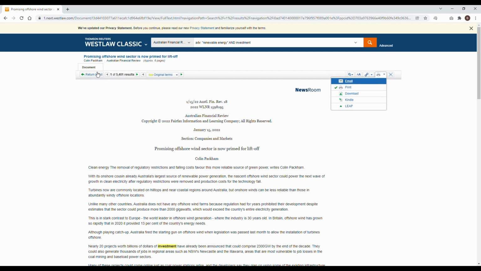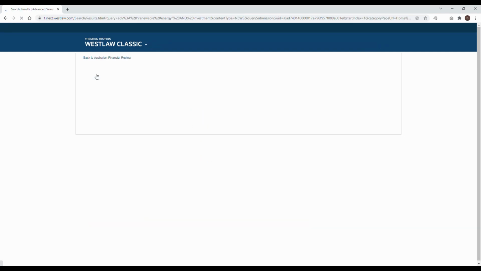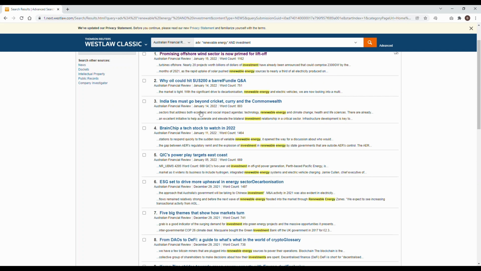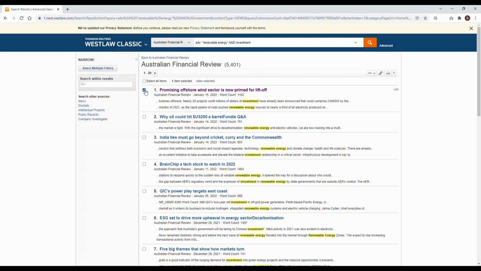And you can also do that, if we return to the list, you can also do that from the search results by selecting a number of articles and then emailing, printing, or downloading those. But let's have a look now at the advanced search option.